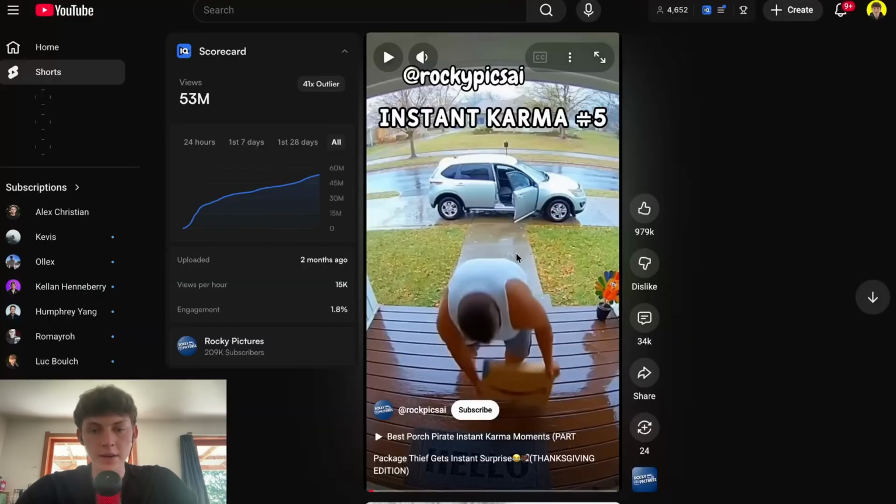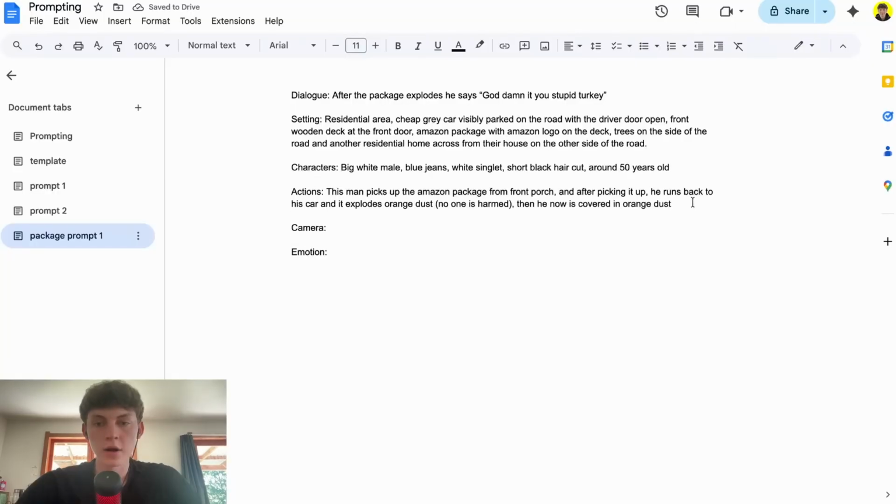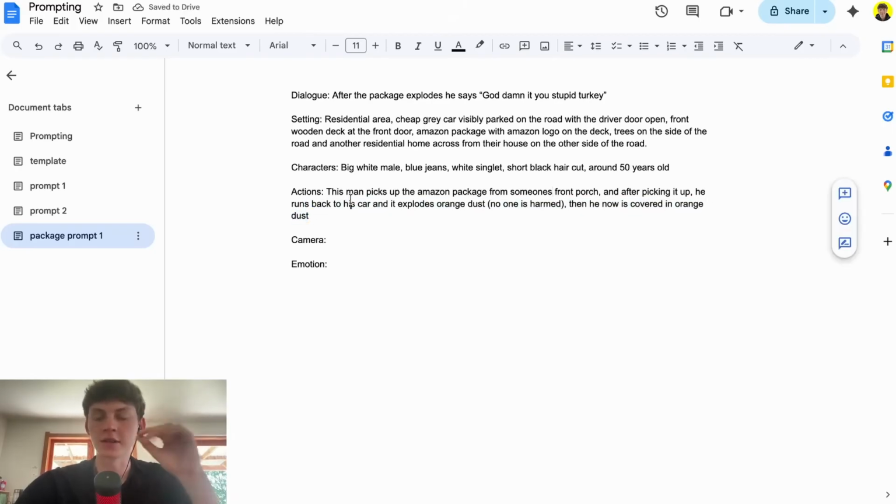So we've got a big white male with short hair, blue jeans. So I'll just put that all in. Okay, so there we go. I've got the action now. This man picks up the Amazon package from someone's front porch, and after picking it up, he runs back to his car and it explodes orange dust. No one is harmed, otherwise they won't allow it. And then he is now covered in orange dust.